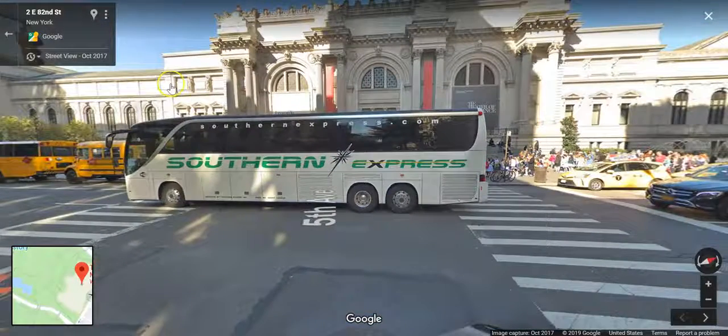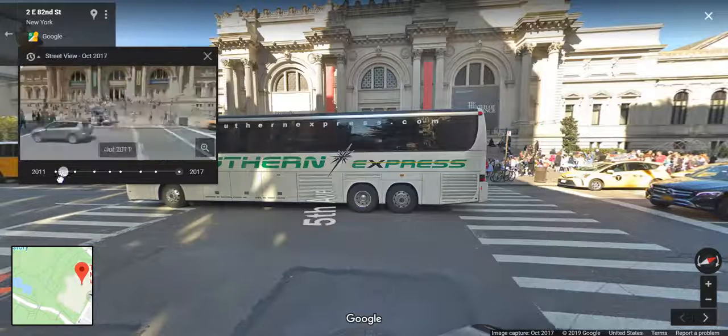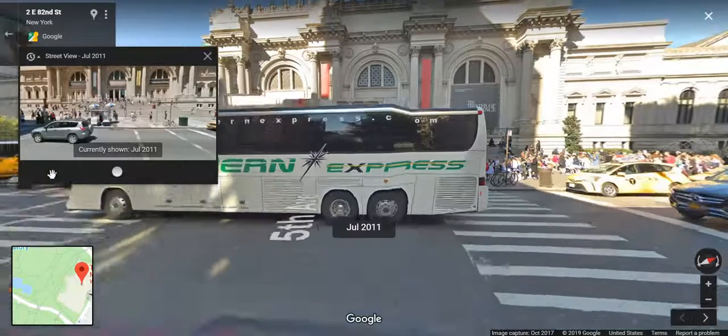So here's the Met as it appeared in October 2017. If you go into the upper left-hand corner, you can access time travel. Clicking here, you'll be able to see all the different times that are available, and the Met can go back as far as July 2011. So let's start there.